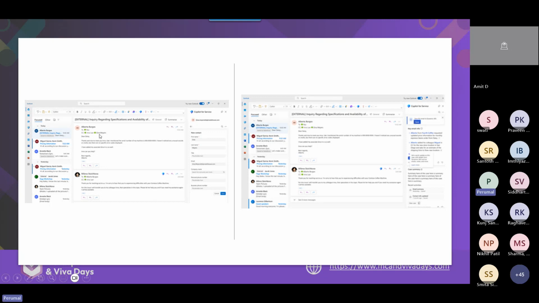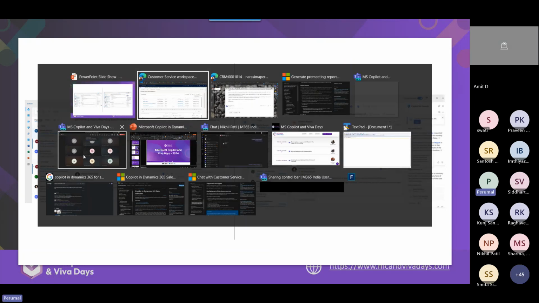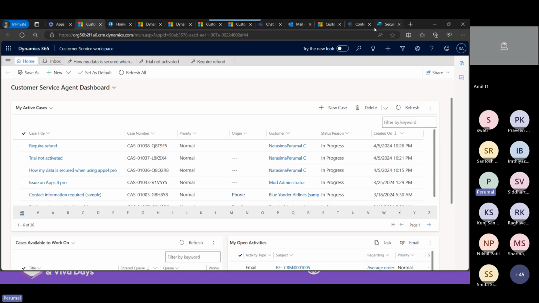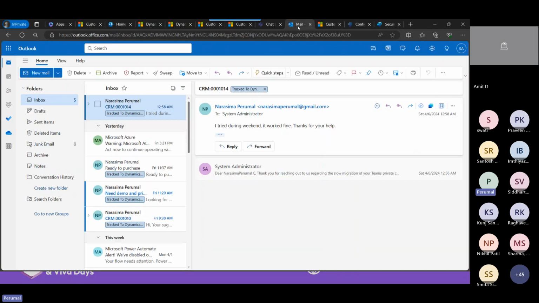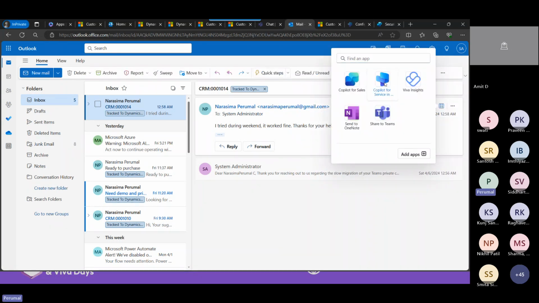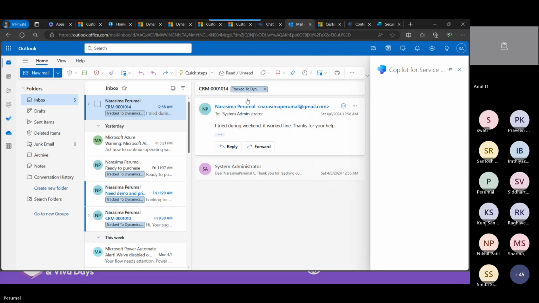Now let's see how it has been integrated with Copilot for Service. For some reason, Copilot for Service is not working in my environment, the demo environment, like I showed earlier, but all of a sudden, I started getting some issues. When I try to open Copilot for Service in Outlook, both in Outlook and Teams, it is not working properly. So I'm going to share the screenshots alone. Even though the license has been assigned and everything is in place, I'm still getting this issue.